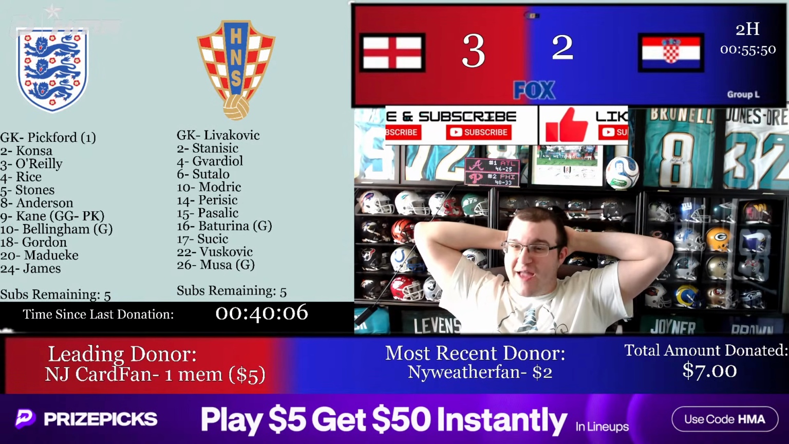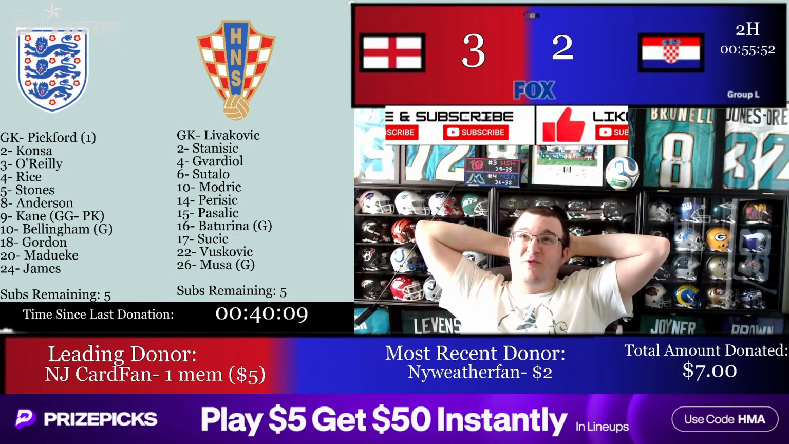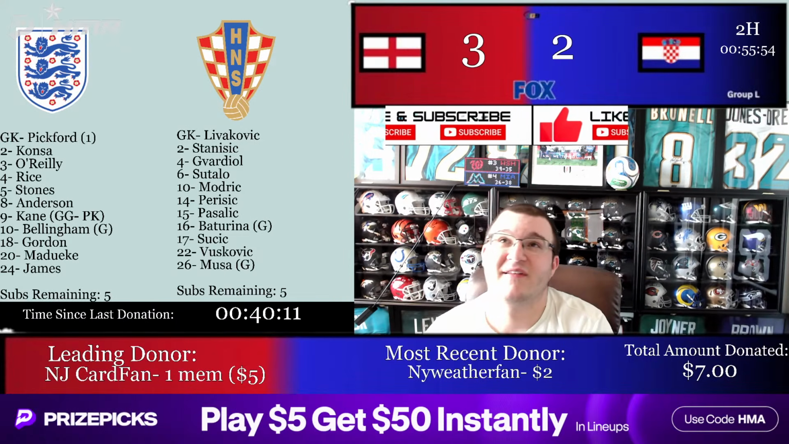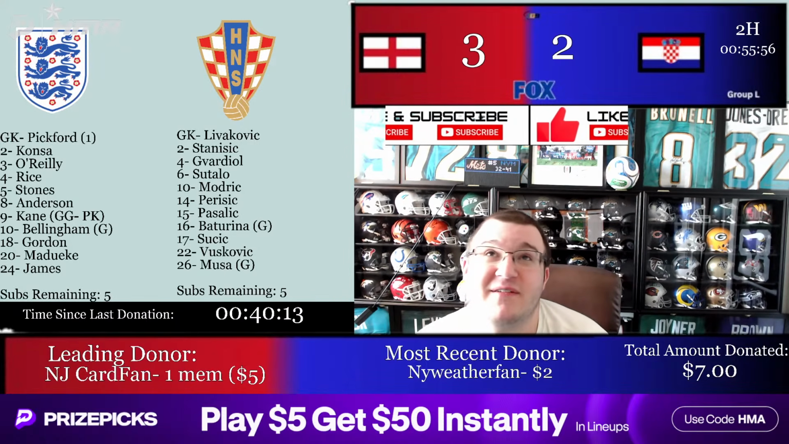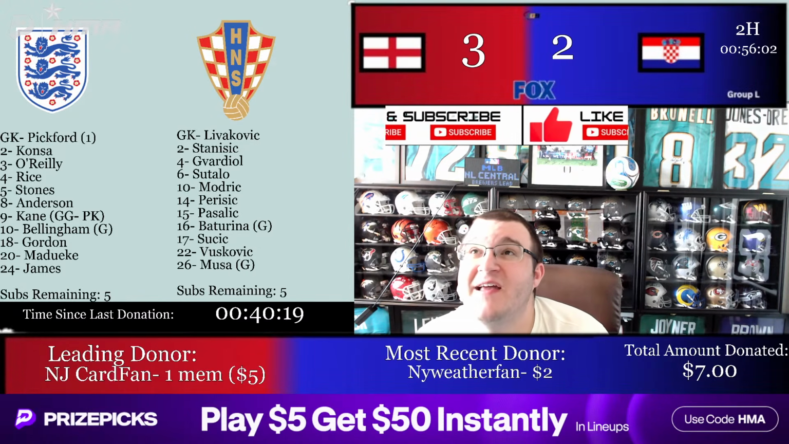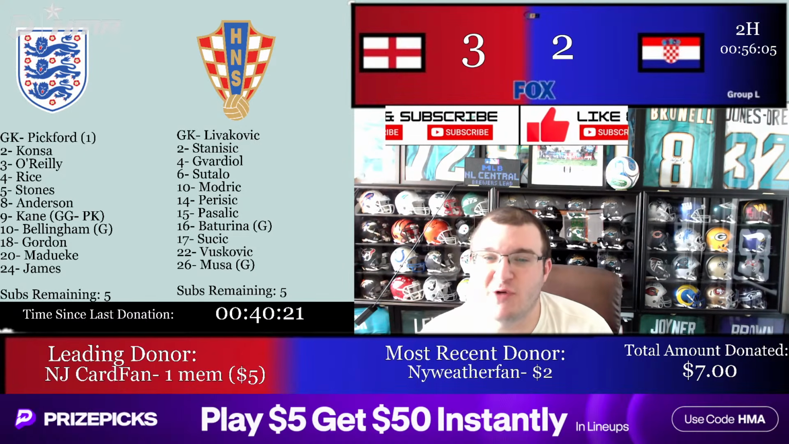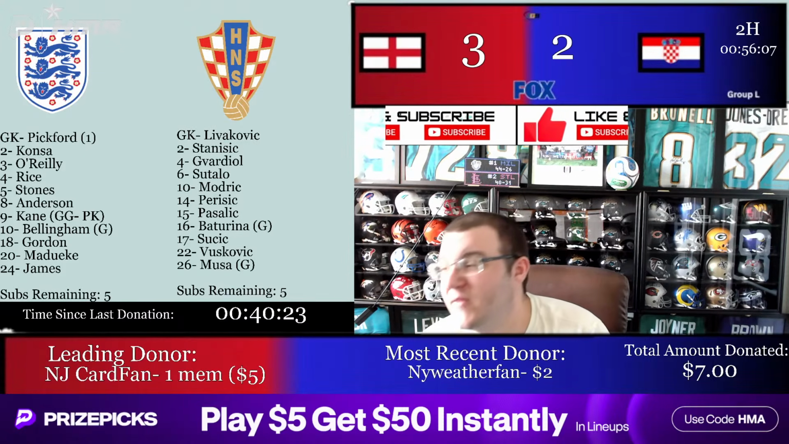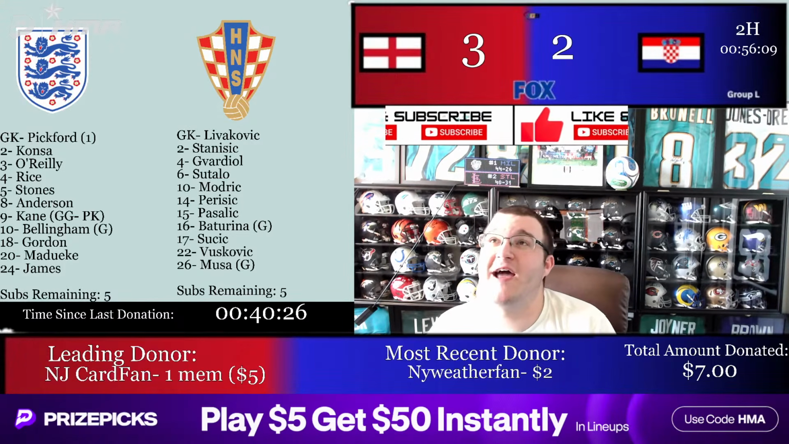A double save by Livakovic. Gordon that close. The left hand of Livakovic, keeping this game at a 1-goal difference. Rice to take again. His deliveries have been magnificent today. He'll get one in here. Punched away by Livakovic. He did well to come off his line and punch that one out.